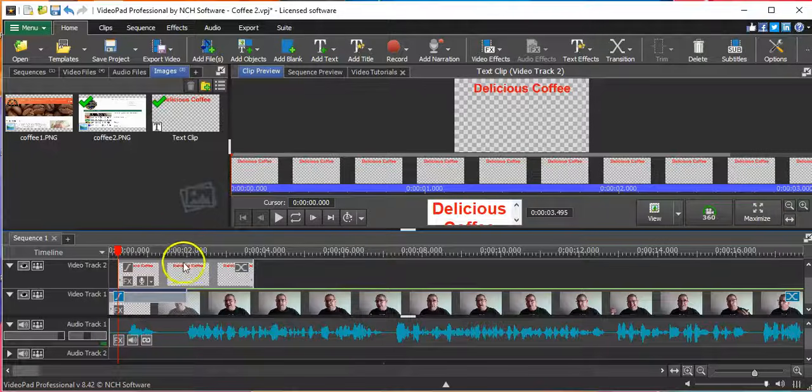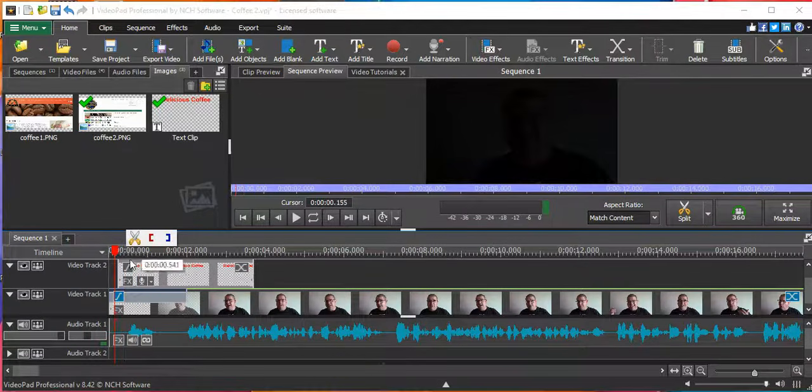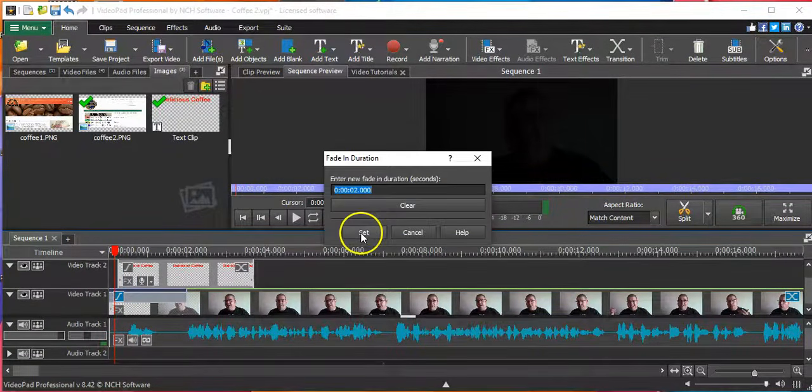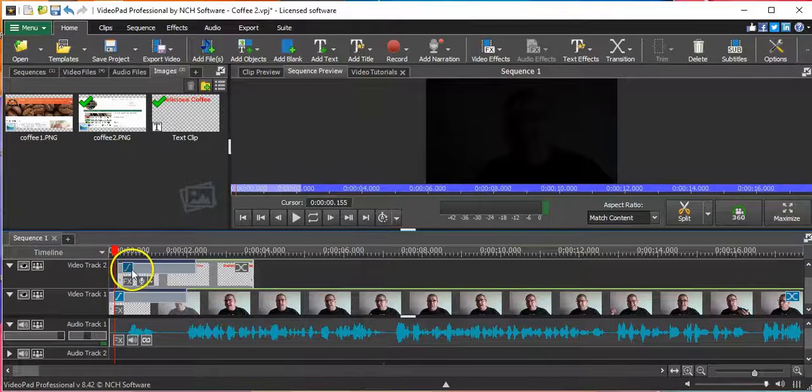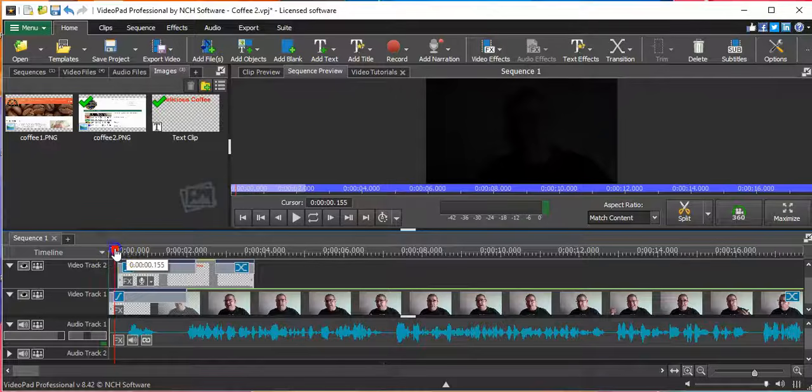Okay. Now, I don't want the title to just simply pop up on the screen. I want it to fade in and look nice. So click on the box in the top left corner, click on Set, and your fade in is going to kick in. Go ahead and click on the top right box, click on Crossfade, just like we've done with all the other clips.